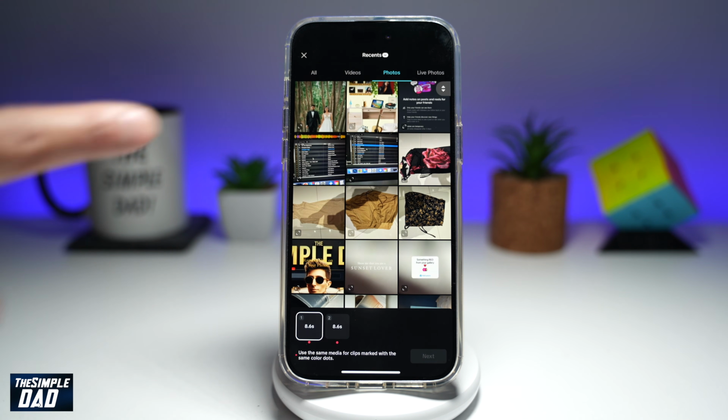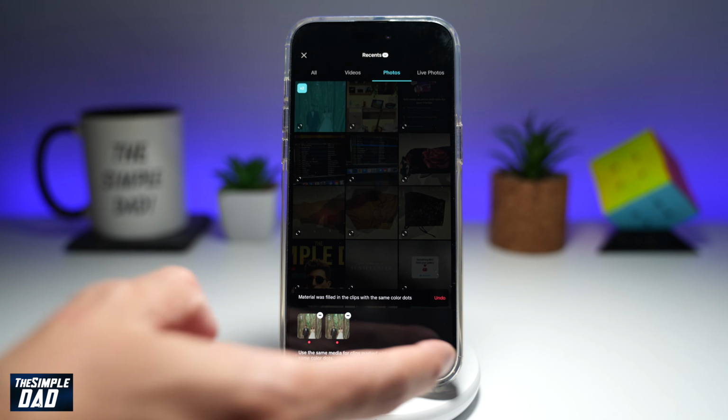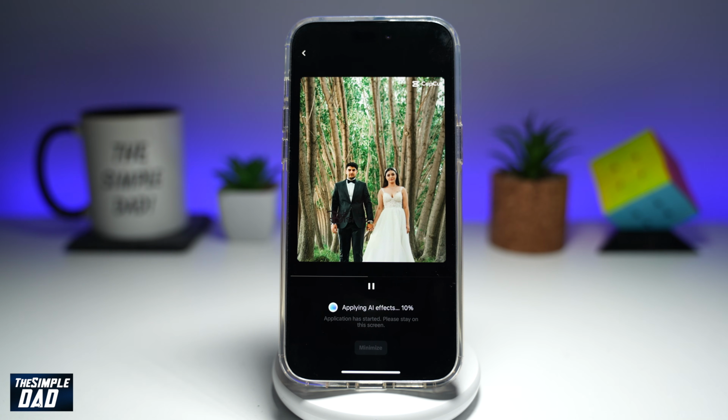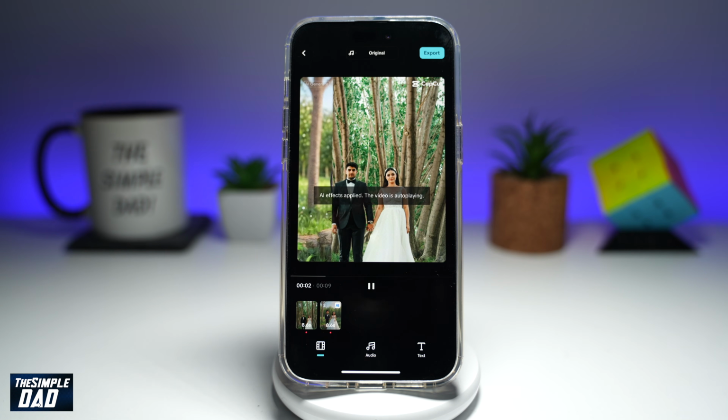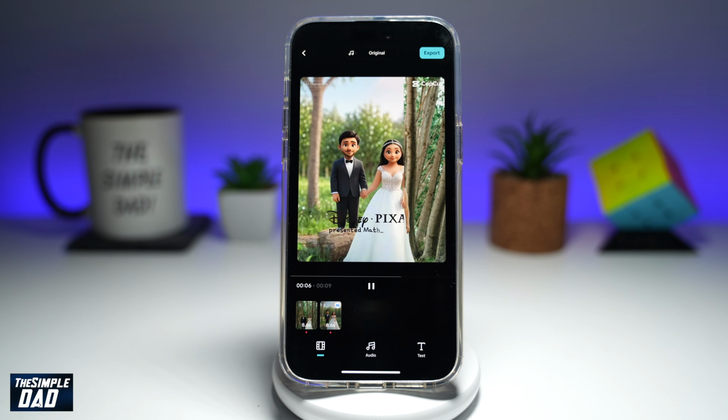Now go ahead and pick a photo from your phone library. So I'll choose that. I'll tap Next. Now let that apply the AI effect on your photo. So just wait a minute. And there you go. The AI effect has been applied to the photo. As you can see, it has changed a real life couple into a Disney looking picture.